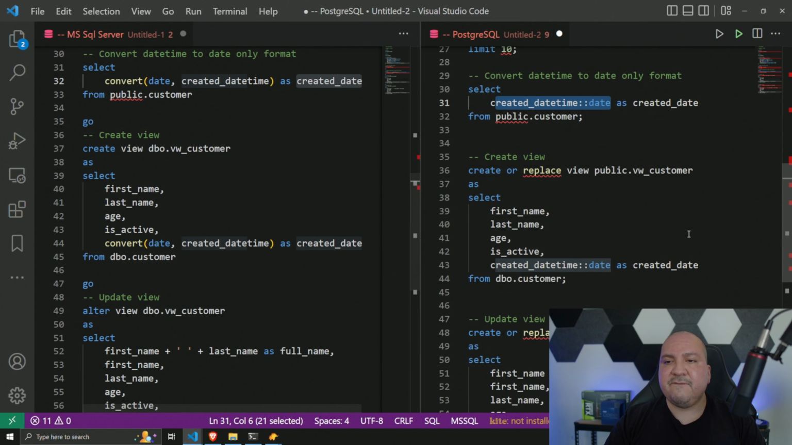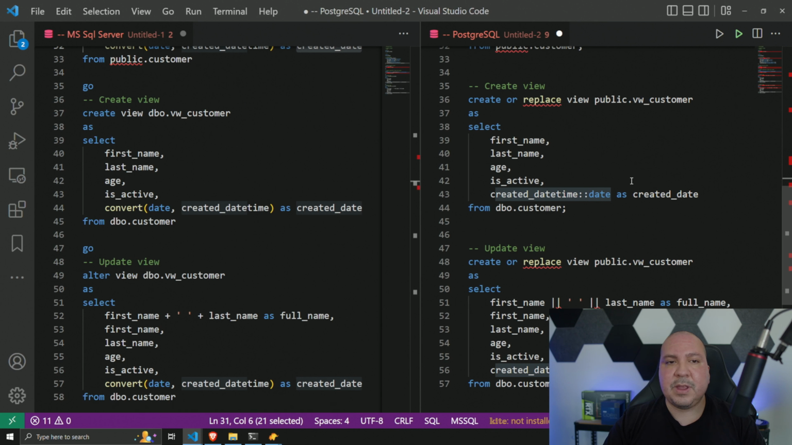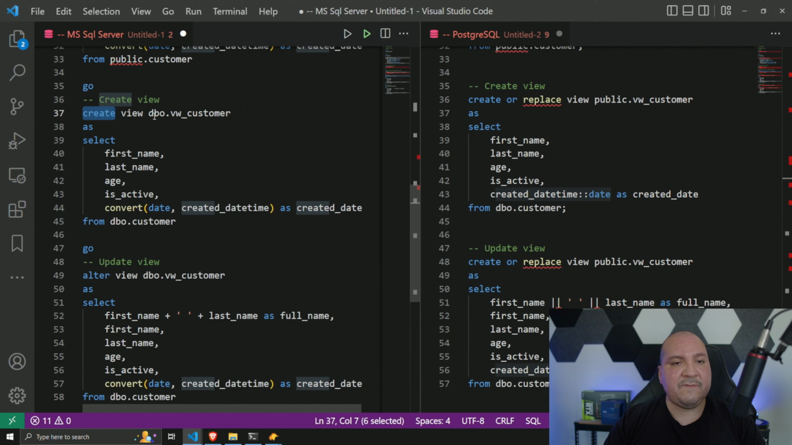So now let's look at views. If we compare the views, in order to create a view in Microsoft SQL Server, it literally is called CREATE VIEW, and then the schema and the name of the view. So in this case, I call it VW for view, underscore customer. That's the name. Then it will be AS. Then of course you specify the statement, whatever statement it is. So in this case, we specified select the columns, like I'm converting this to created date, and that's it.